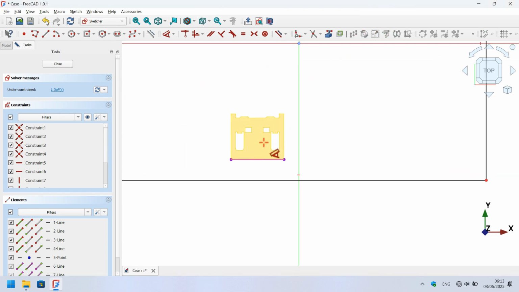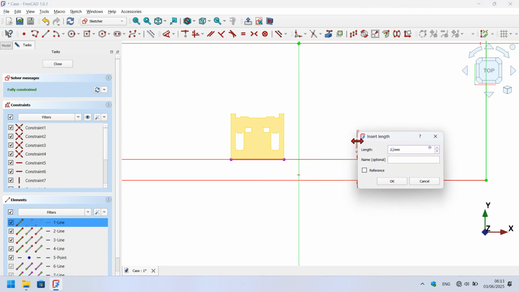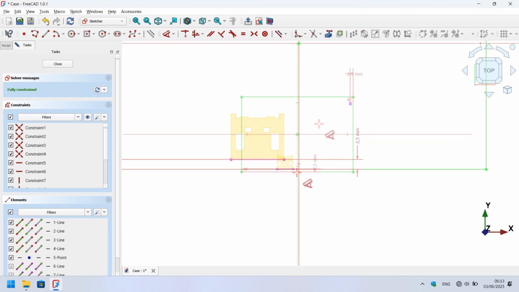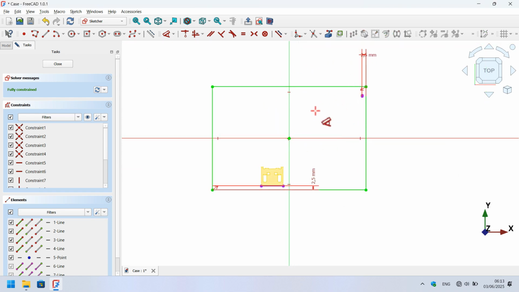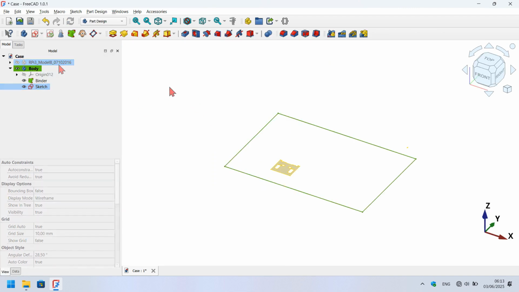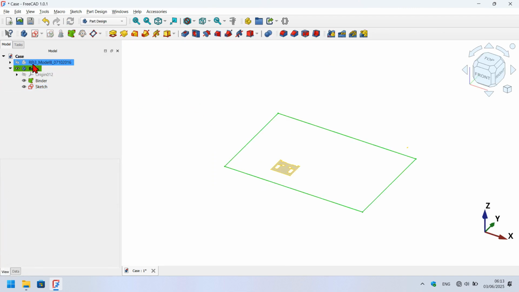And the same thing here, I click on this edge and now on this horizontal line and I set a vertical distance of 2.5 millimeters and enter. Okay, this sketch is fully constrained, so I can close this without problems. I click the close button and now I will make the Raspberry Pi 3 model visible.